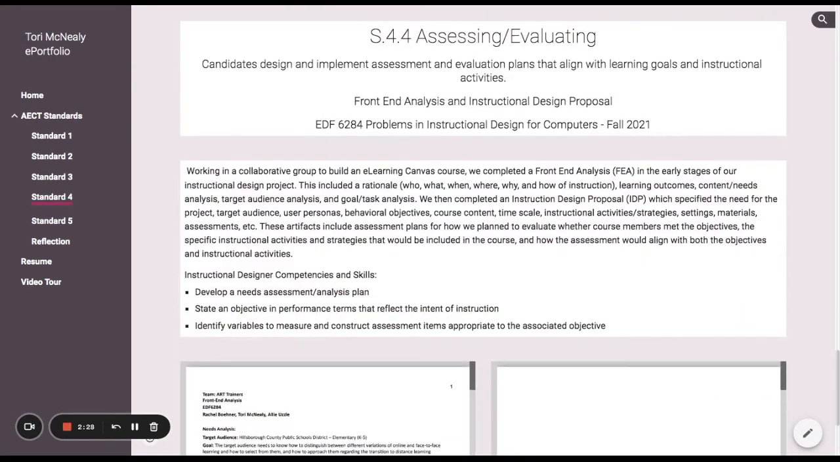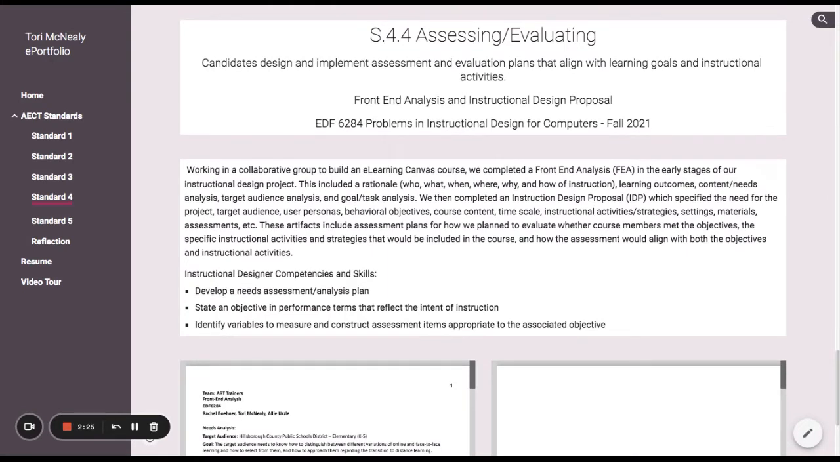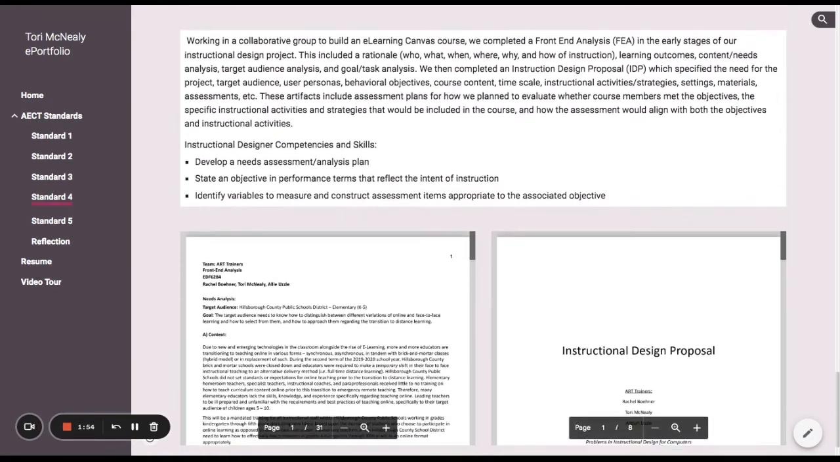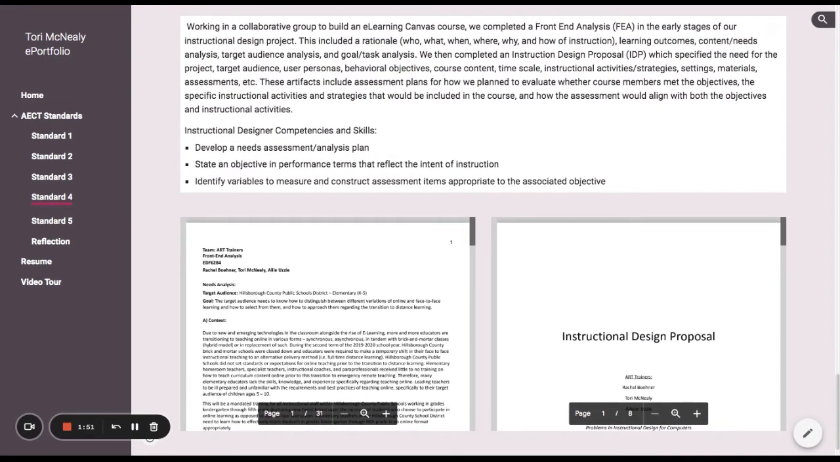development. And last, we'll have Substandard 4.4, assessing and evaluating. I decided to use materials for my problems in instructional design course. As a group, we built an e-learning course via Canvas, and I included our front-end analysis and the instructional design proposal that we created as a group, as I felt that it really was a great artifact to demonstrate how we were able to align the learning goals and instructional activities with various assessments and evaluation plans before we began the construction of our game.